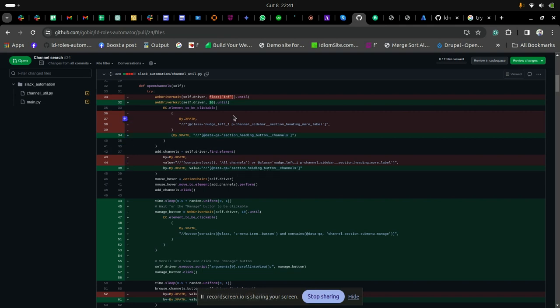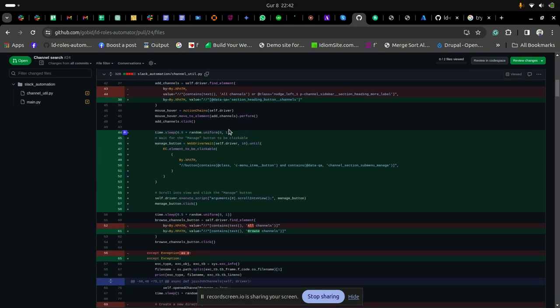So the logic here is you wait for this element to load, and then the script will be able to click on add channels, which is this element here. And then after clicking on add channels, it needs to go to another button called manage. This one was not there earlier. As you can see, this is what I've added.